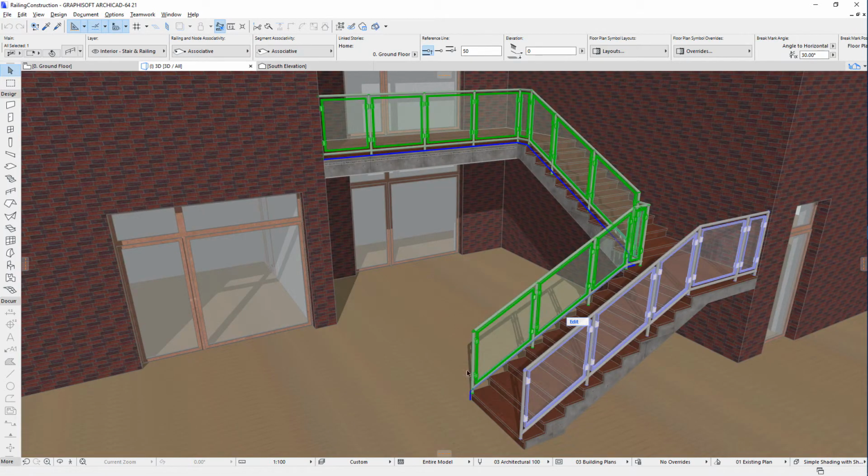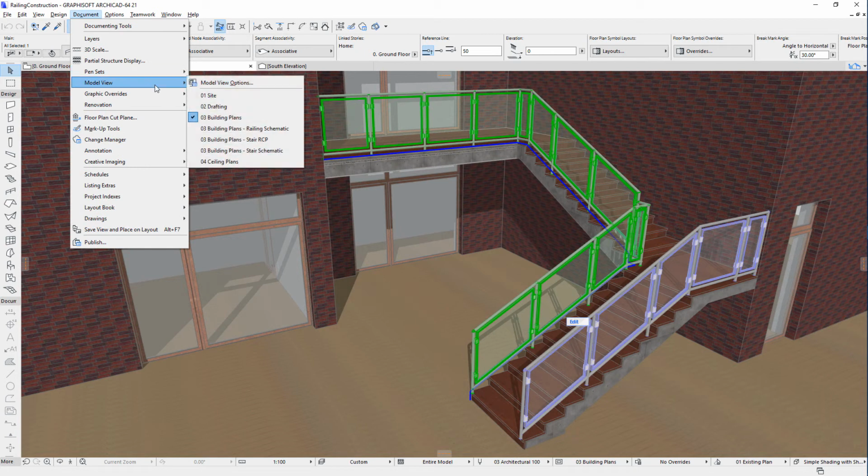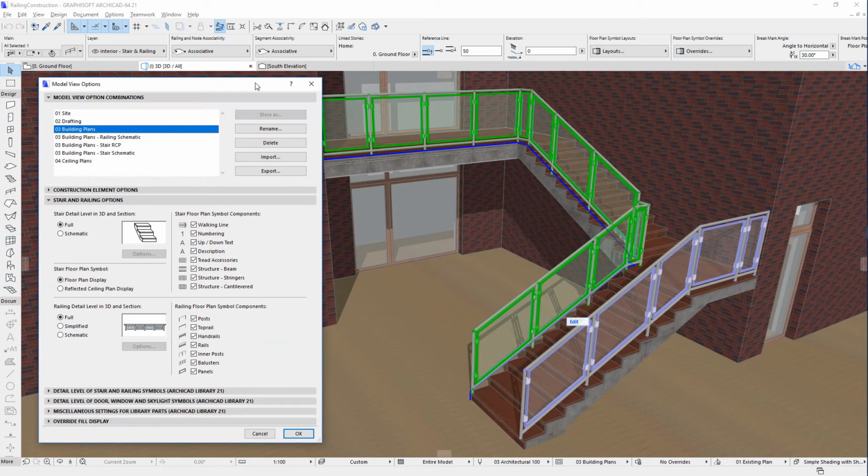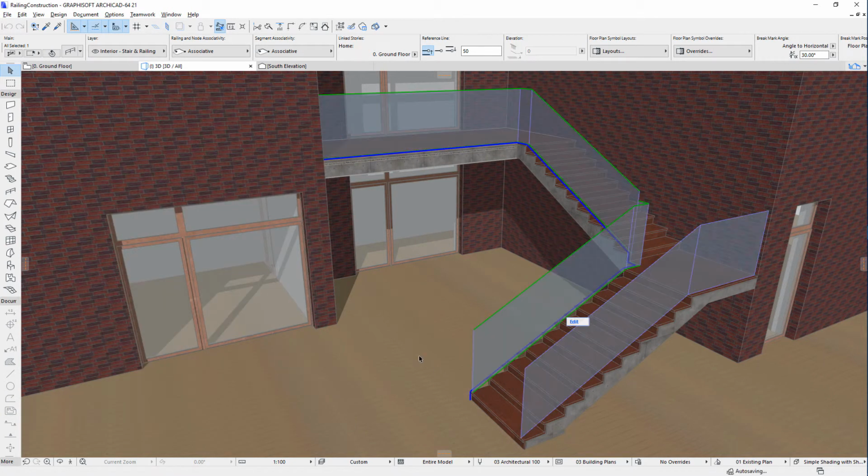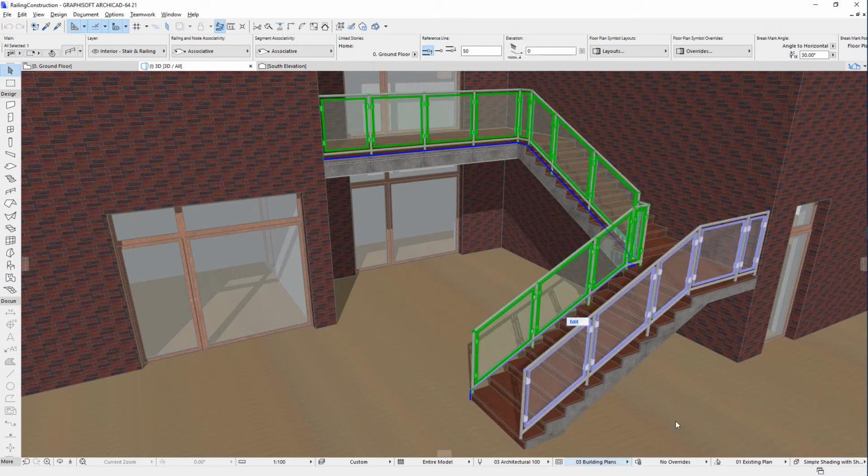A 3D reference surface is constructed based on the railing reference line. The components of the railing are generated based on this 3D reference surface. The Model View Options dialog contains a field that lets you display a schematic 3D representation of the railing, in which case only this 3D reference surface is displayed in 3D.